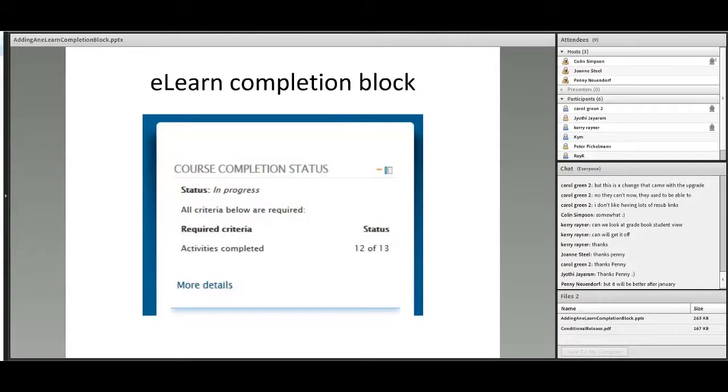I'm assuming you can all see my slides here. You should be able to see a slide that says eLearn completion block, and this is what the block looks like. Fantastic. So this just sits up on the left or the right hand side of the screen. There's two distinct views. This is the view that you get as a student, and it's pretty limited.